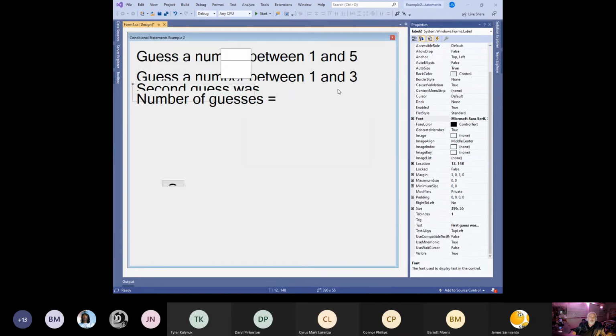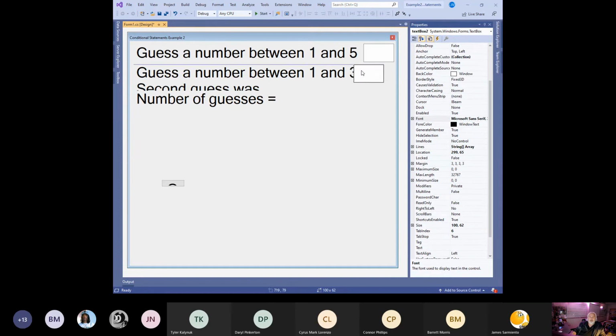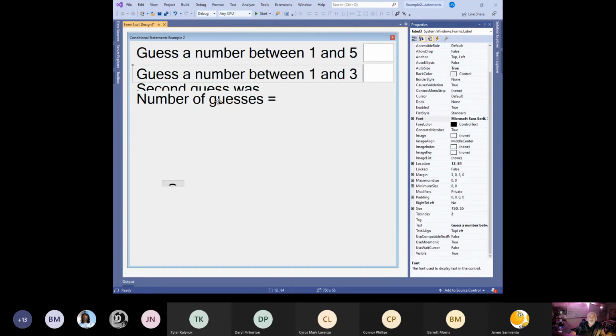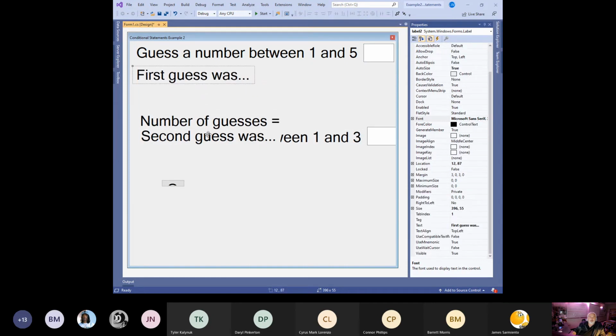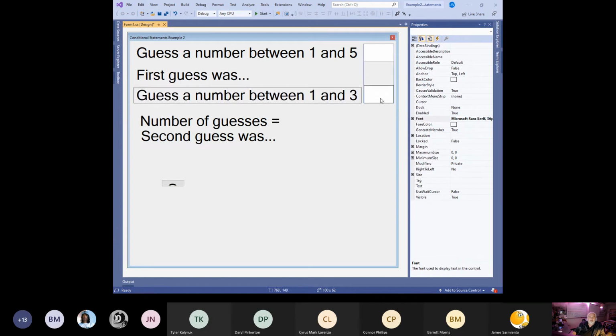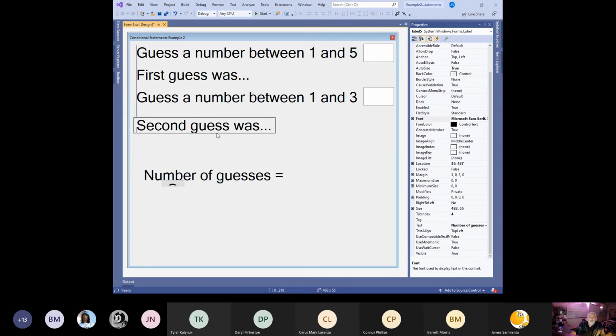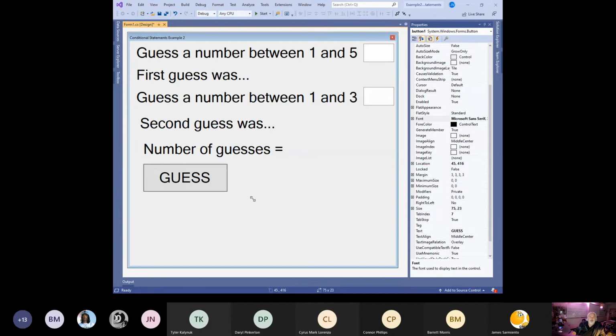Okay, and then I'm just going to kind of space things out. So guess a number between 1 and 5, which will have a text box beside it. Then I'll have guess a number between 1 and 3, and it'll have a text box beside it. Oh no, those two down because I have to have first guess was here. And this one. And then second guess was, the number of guesses equals, and then my guess button.